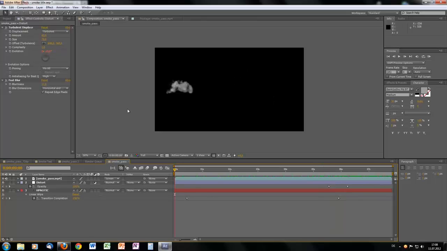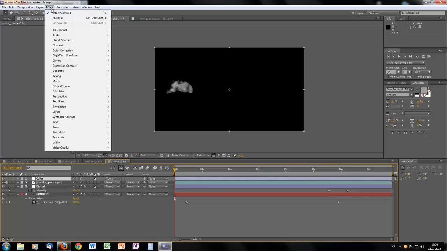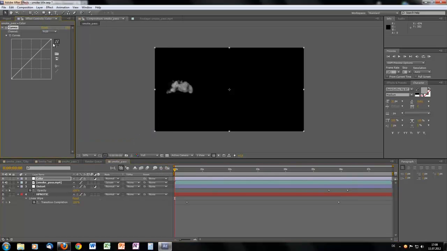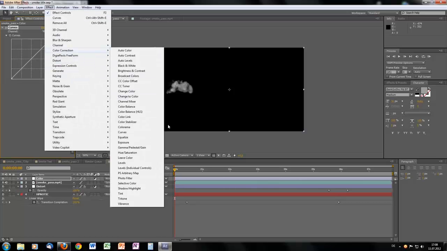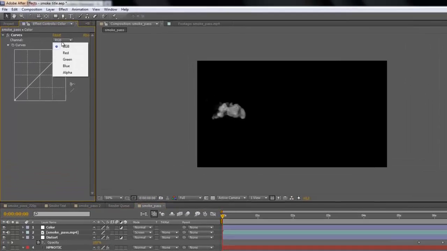For the final we just want to colorize it, so select layer, new adjustment layer, call it color, and then choose effect, color correction, curves. You may also use effect, color correction, hue and saturation. I think it's somewhere here. This one, but if you are cool you use curves, because curves are very cool.